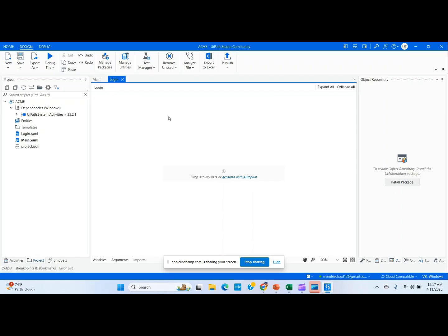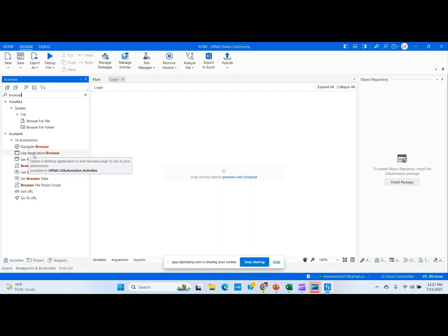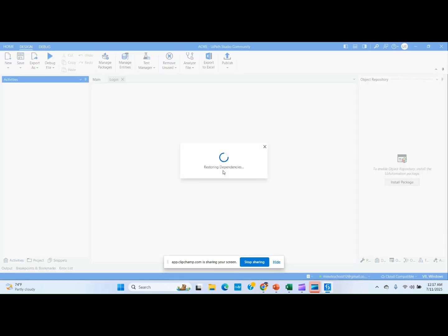So we're going to launch a browser. In order to do that, click on the activities and type browsers. And you're going to select Use Application or Browser activities. Click and drag and drop it on the right hand side panel.